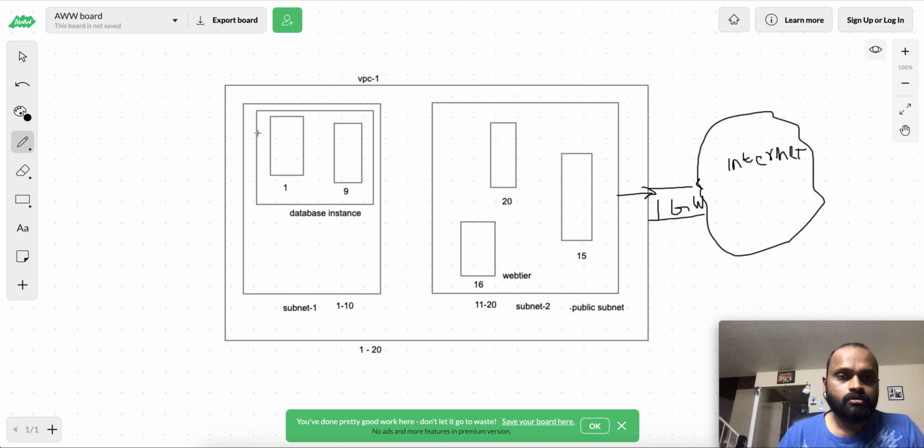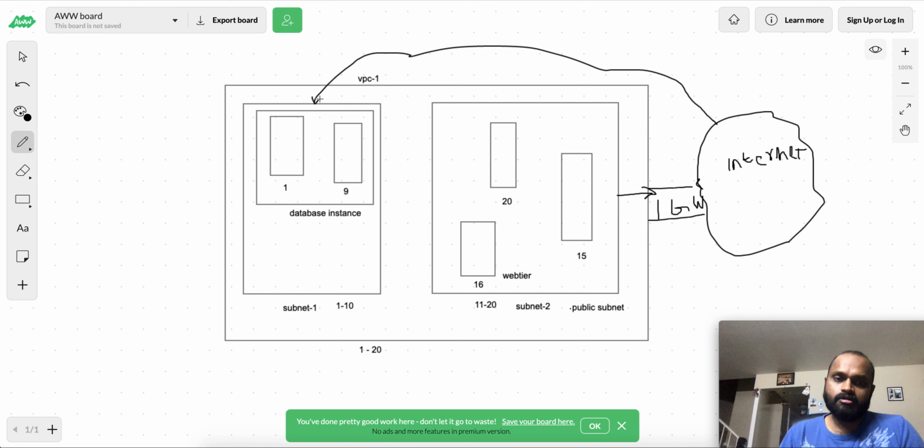Right? So if we draw here like this, we don't want any communication to happen from the public internet to our database instances. We want our database instances to be private. These can be communicated with directly from this subnet, but not from the internet. That's why we call it a private subnet, right? We're not attaching any internet communication to these database instances.